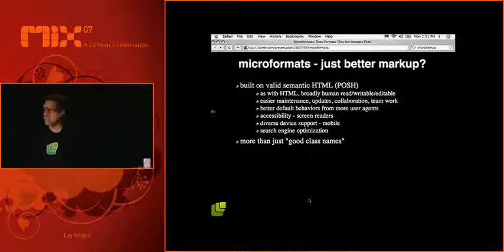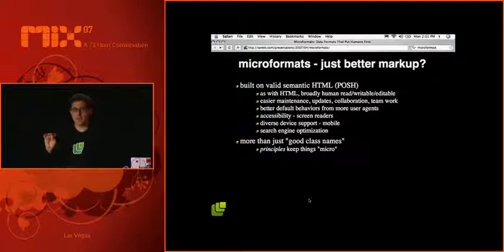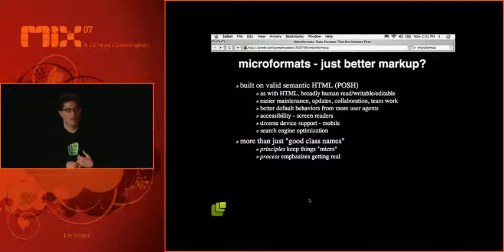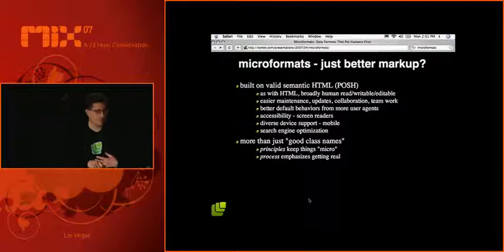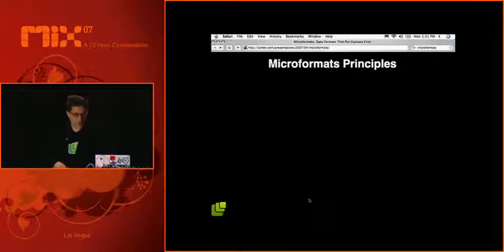Everything I just gave you, developers and designers have been doing for years. In fact, for at least five years or so. What microformats are taking some of those good class names that people are using and applying a set of principles to make them small, applying a process to make sure that they actually reflect current practices on the web of information publishing, and finally putting them through a community so that we minimize duplicates.